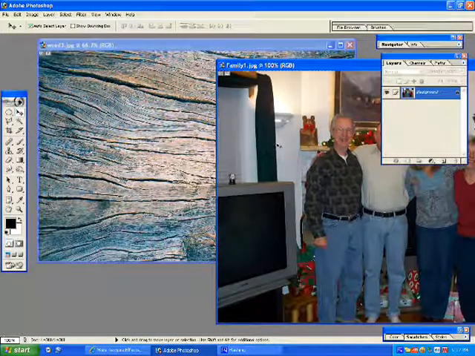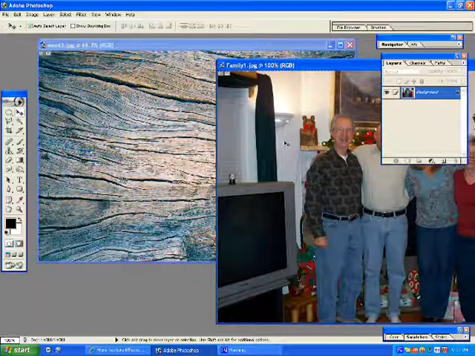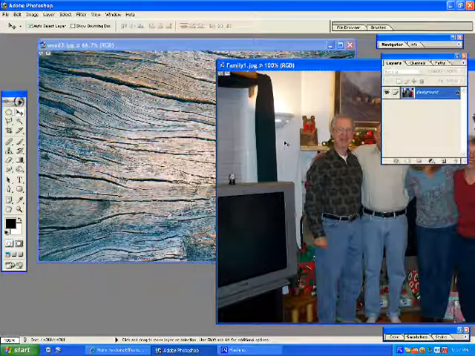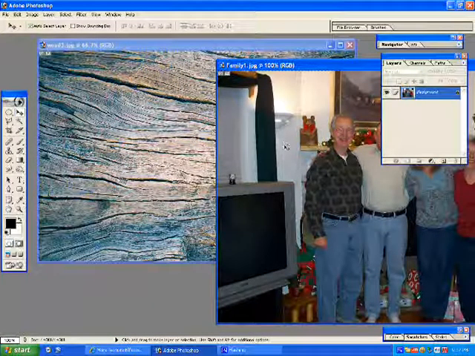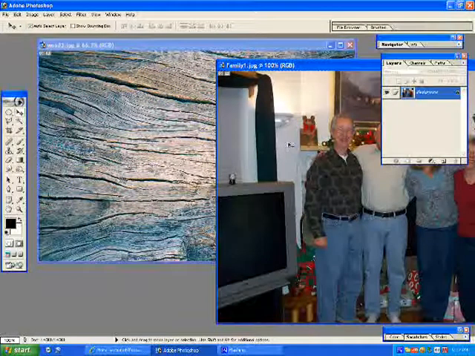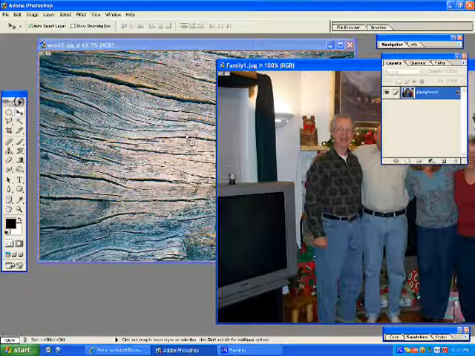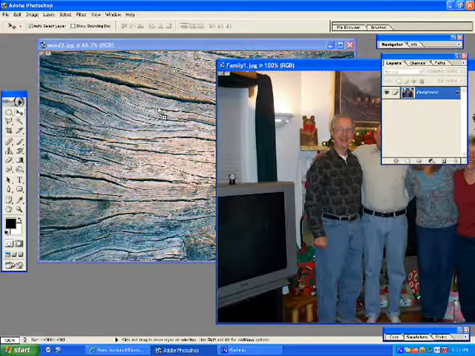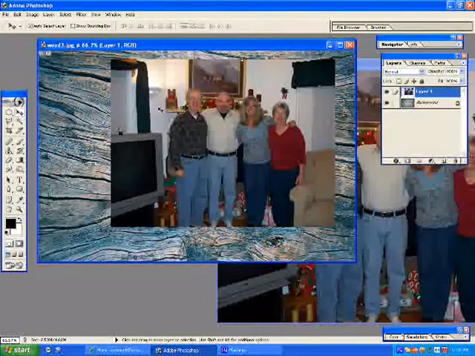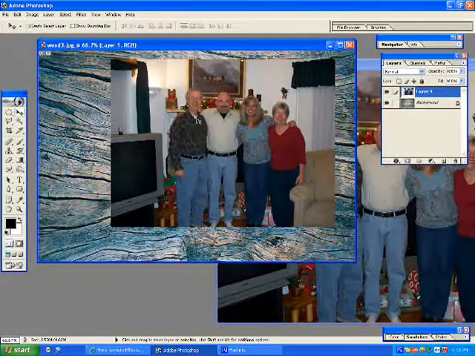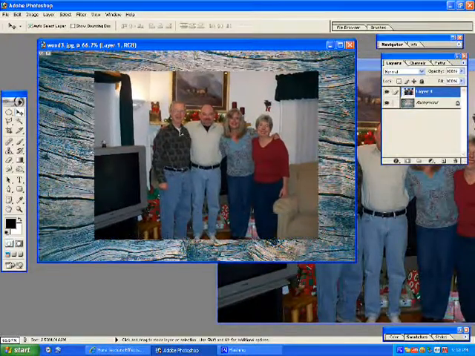I come over to our family photo here, and if you have the move tool selected right, you'll see the little plus icon here. So click and hold it down and drag it over, and you'll see it kind of turn color. It's now white, and just kind of release it, and there you go. And you can move this around wherever you want it.